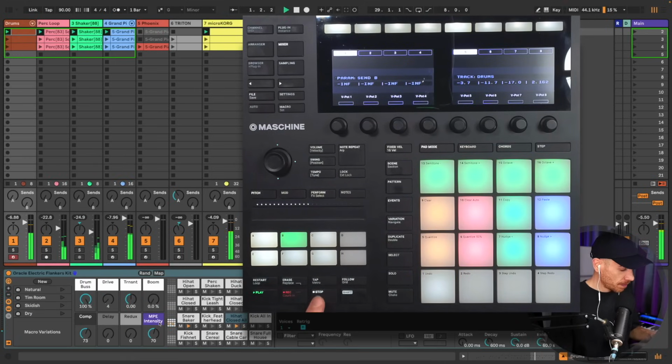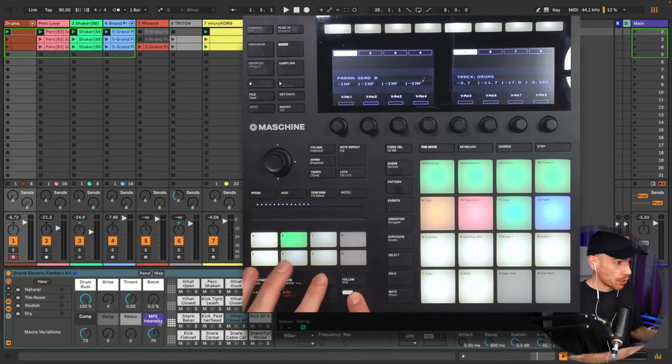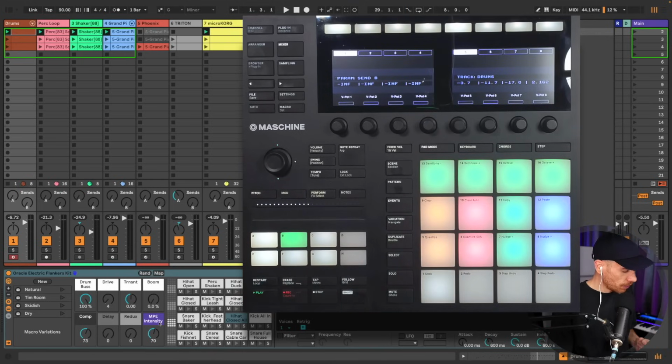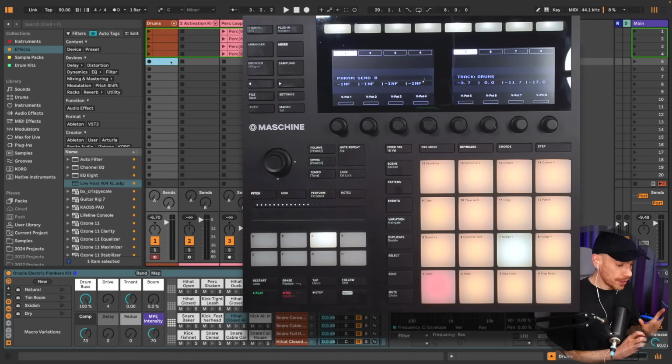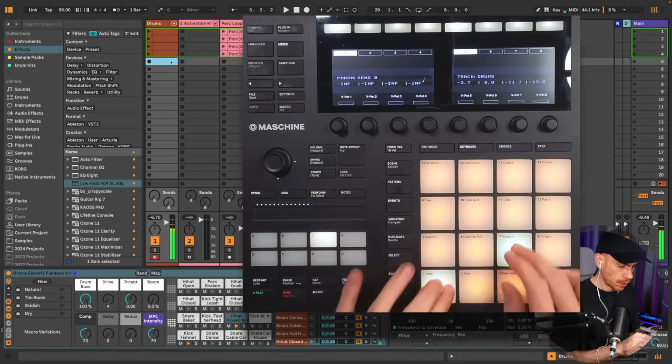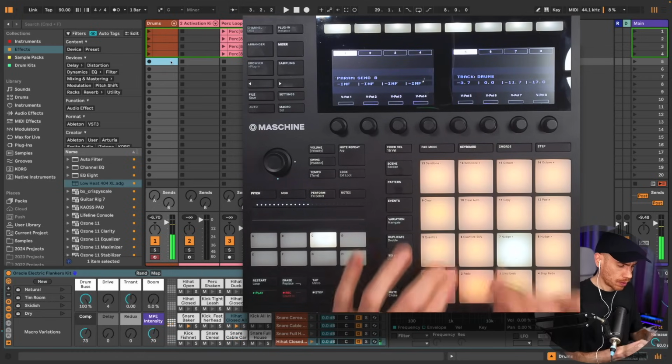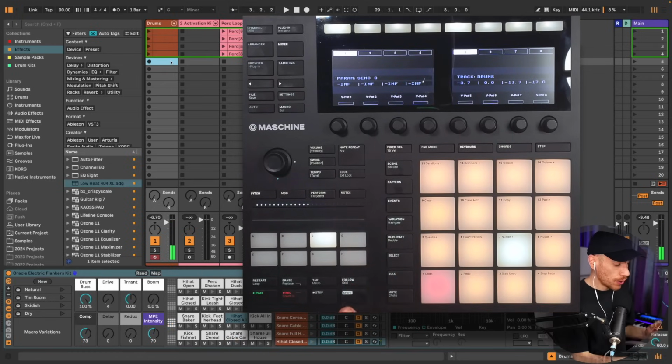Transport controls work as expected. Play, stop, record, enable or disable loop, enable or disable metronome, and tap tempo, of course. But definitely the coolest thing here is that capture MIDI actually works. So you just play something without recording. And then you hit shift plus record. And it's captured.